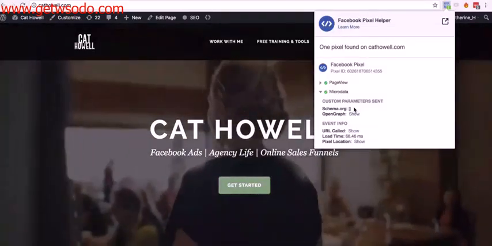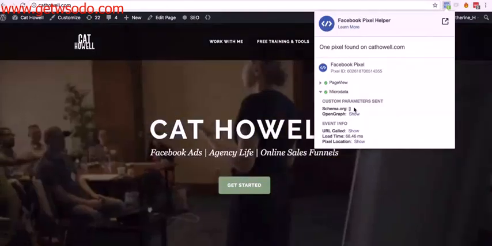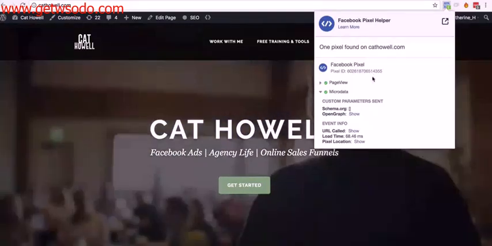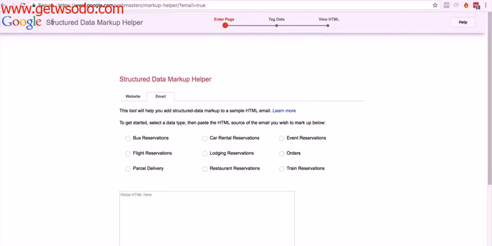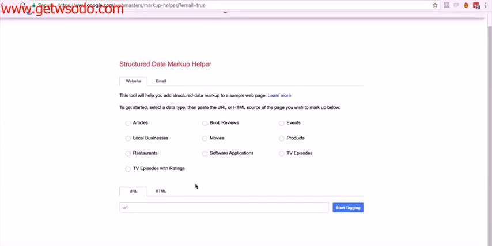And just a word of warning here, you may need a developer, or at the very least, you may need an SEO expert or a developer that specializes in SEO. So what we do is very simple. Just head to the structured data markup helper. So just Google structured data markup helper. And when you land on here, just click on website, you'll see there's lots of typical schema categories that you can select. So products, events, movies, articles, all sorts of stuff.